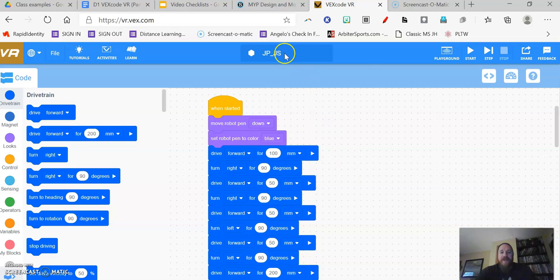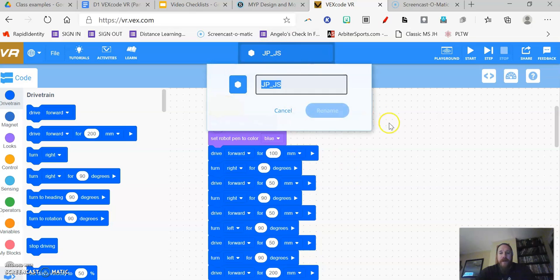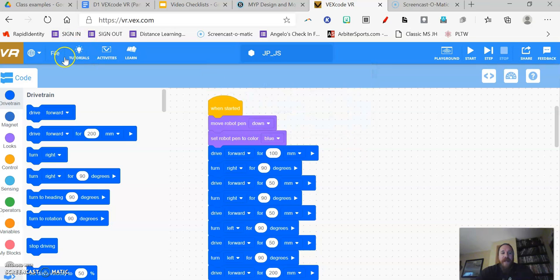Don't forget to change the name. Up here at the top, where it's a name, I think it just gives it some generic Vex project name right away. You want to change this. So I changed it to JP. Those are my first initial and middle initial, and then my first and last initials always at the end. Okay? And then it's always a good idea to save things.